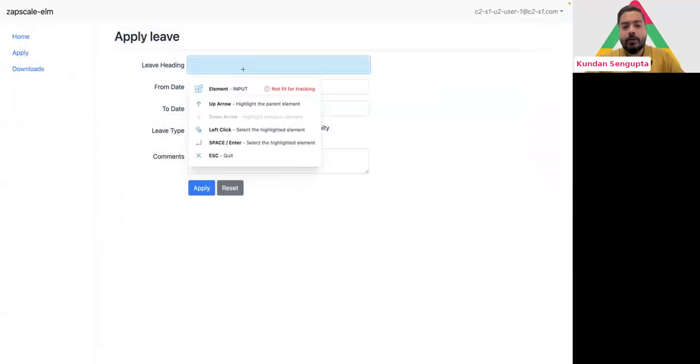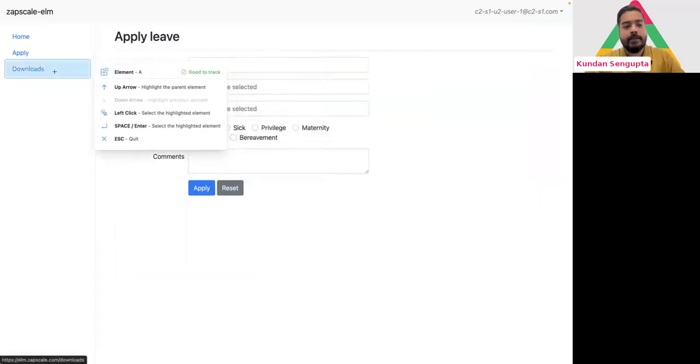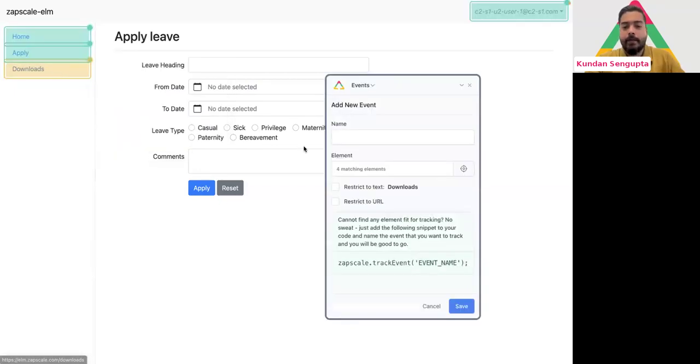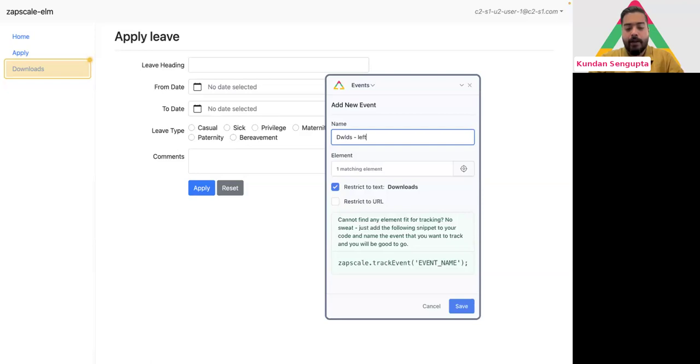Certain places it will say not good to track. Places which are buttons, links, and texts would be good to track. So if I come to downloads, it's a good to track link. I'll just click here. My feature tagging is complete. I'll say restricted to texts and I will name the feature the way I want to name it. Please excuse my spellings. And that's it. Your feature is tagged.